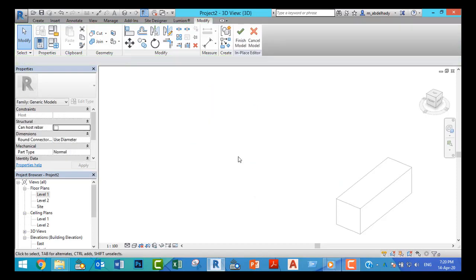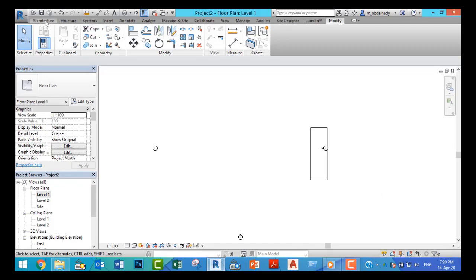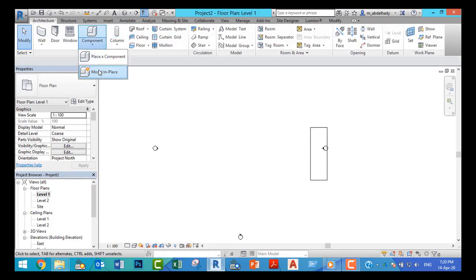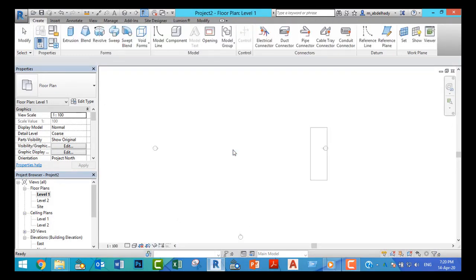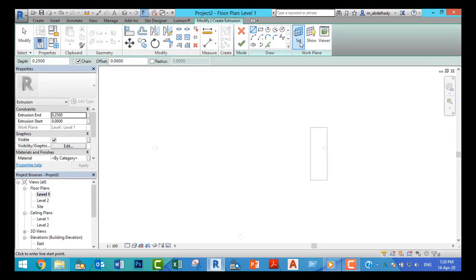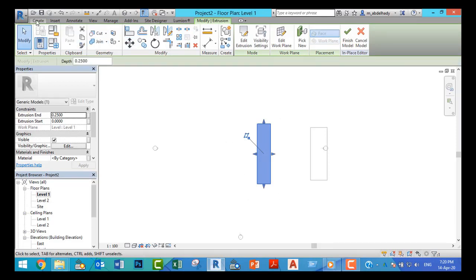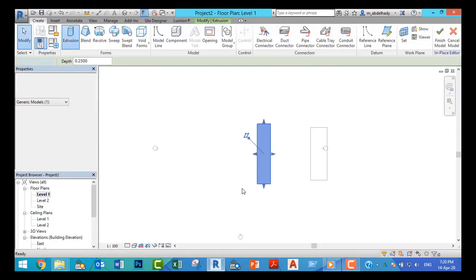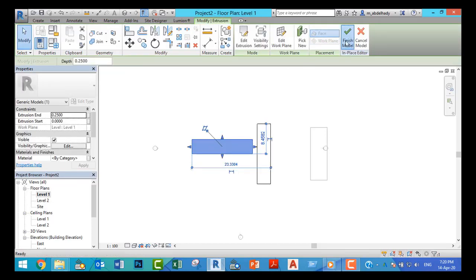So in this case, what I must do, I'm going to level 1 again. Then from here, architecture, component, model in place, generic model, okay, then extrusion, and I am drawing the first one. This is the first one. After that, I am pressing OK. I finished the first volume. Again, from create, extrusion again, and I am drawing the plane of the second volume. Then OK. Then I am finished here.